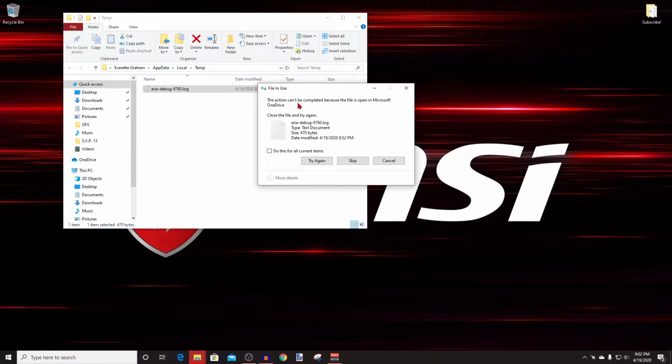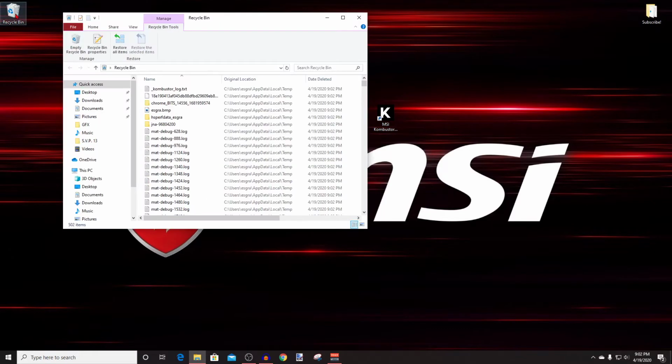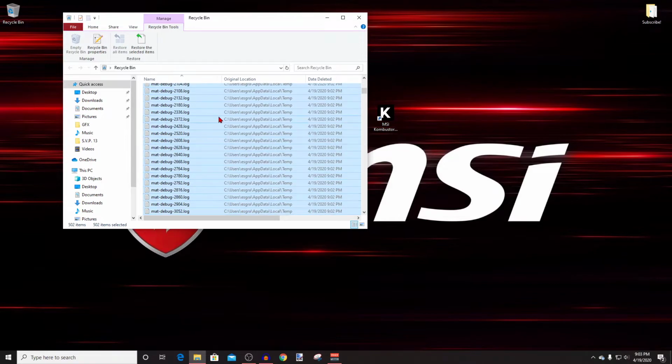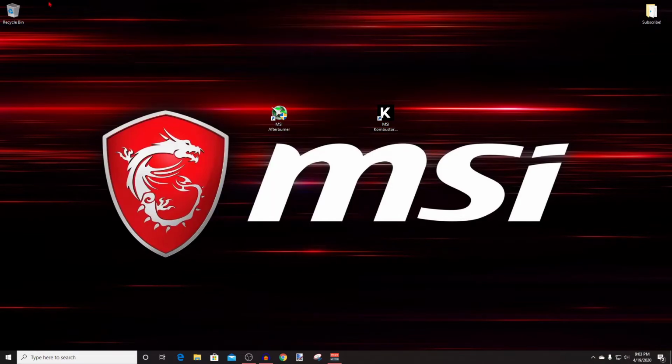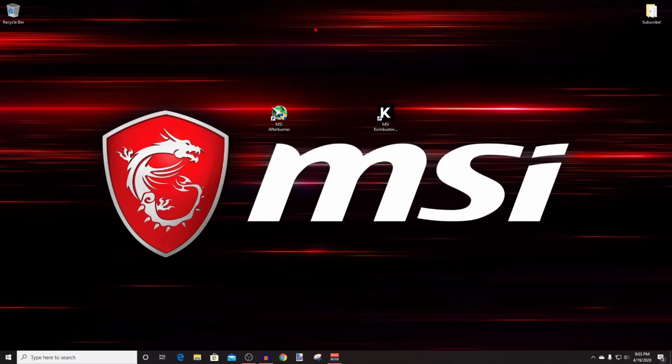And if it says this action cannot be completed because the file is open in Microsoft OneDrive or anything such as that, you click do this for all current items and skip. Right. So this is one that just genuinely cannot be deleted. So you can go ahead and close out of that, and you notice your recycle bin is filled. After that, you can hold Control A, and then you go ahead and delete that. Yep, delete those. And then after a while, it should delete them. As you can see, it just took a minute, but they're not in there anymore. So that cleared up a little bit of space off of my computer.